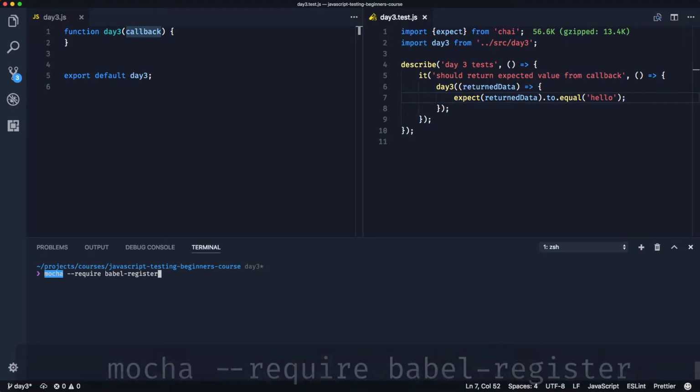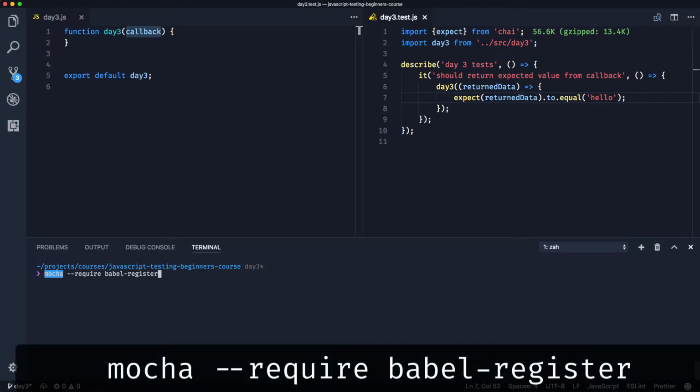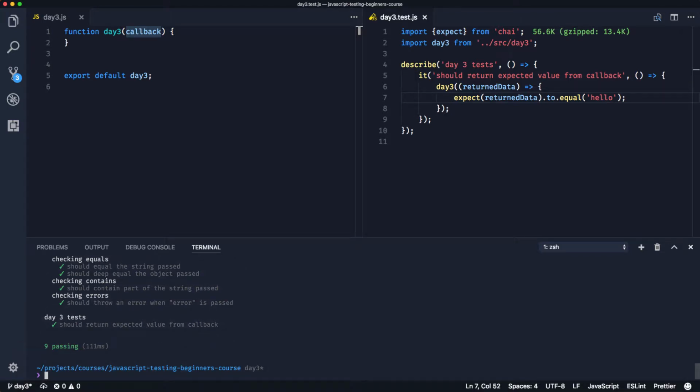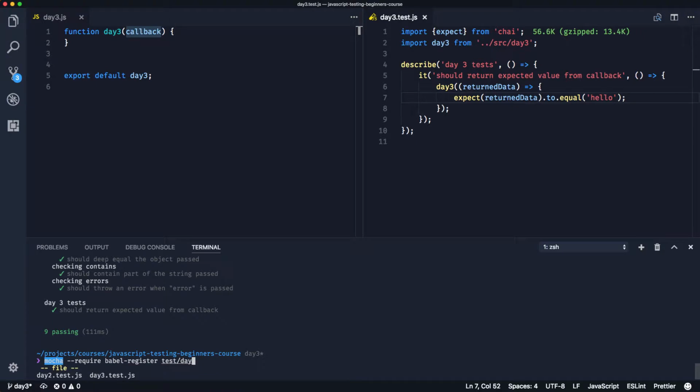Okay, let's try running our tests. We'll run mocha again with require Babel register. Now it's running the test from yesterday. One thing we can do, top tip, we can just run the tests we want to run and isolate those from the tests that we wrote yesterday. So instead of writing mocha with require Babel register, we can add test/day3.test.js and just test the tests for day 3.